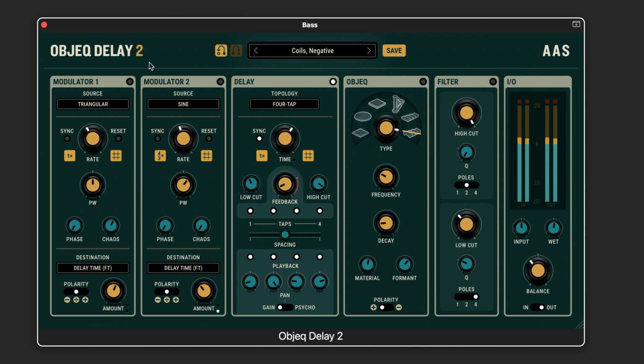Here I've got Objeq Delay 2 on the bass part and it's bypassed at the moment, and I'm using the 4-tap topology, which features 4 delay stages, all controlled by this time parameter, which I have set to 16th notes, which are fairly fast. So let me bring it in.